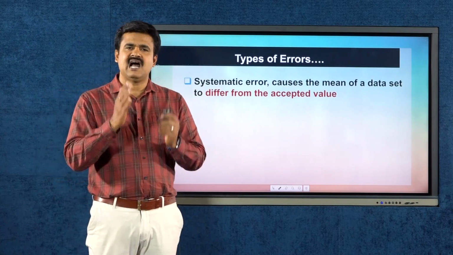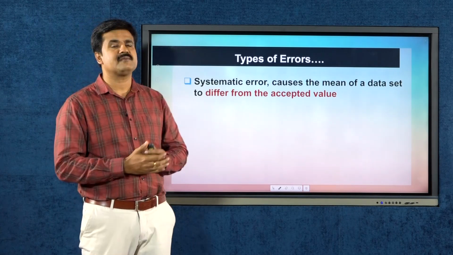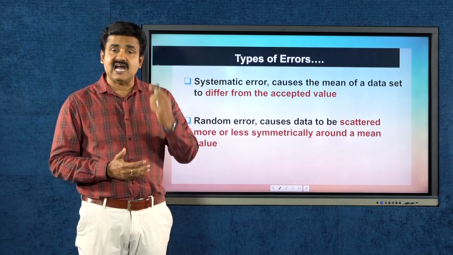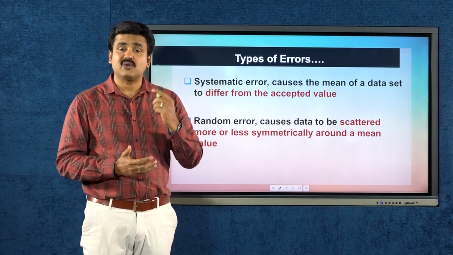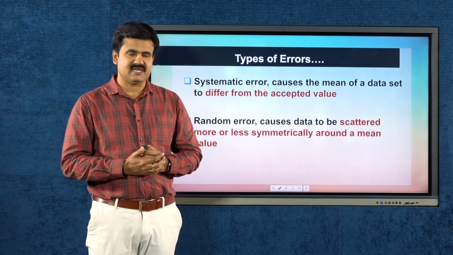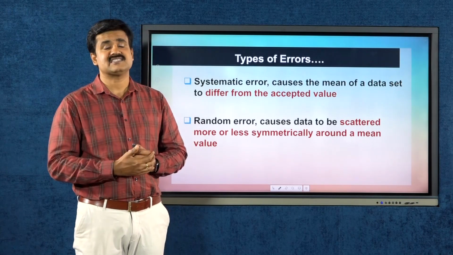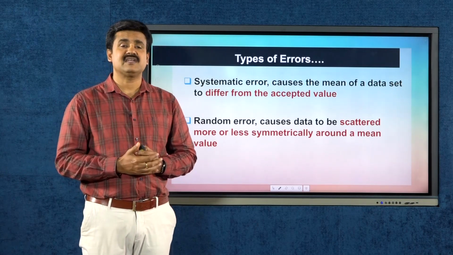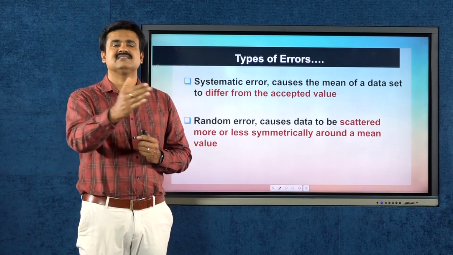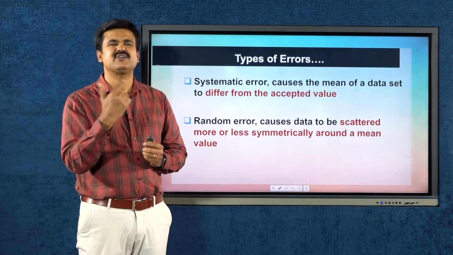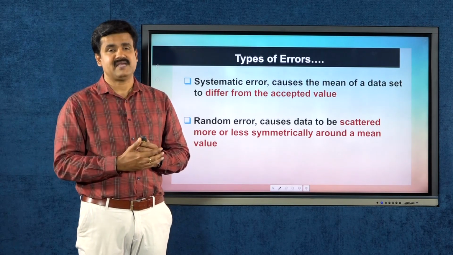Now, systematic error, as the name indicates, causes the mean of a data set to differ from the accepted value. Random error causes the data to be scattered more or less symmetrically around the mean value. So, this is a major difference between random error and systematic error. In the case of random error, there is an error distribution. There is a centralized value and some values are scattered or distributed randomly about a central value. That is a peculiarity of the random error.